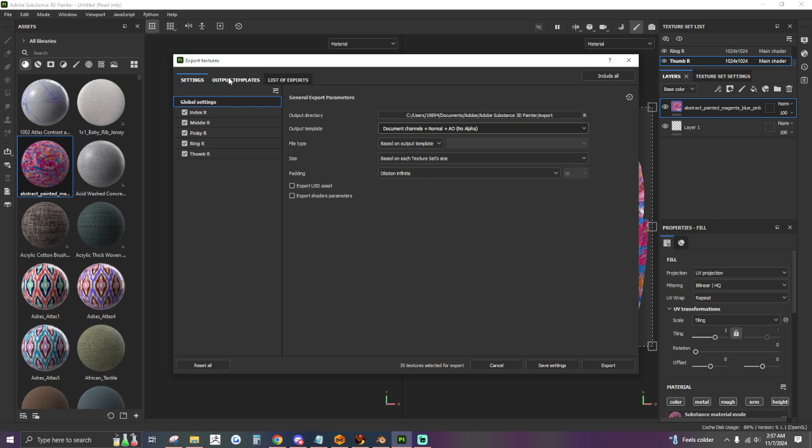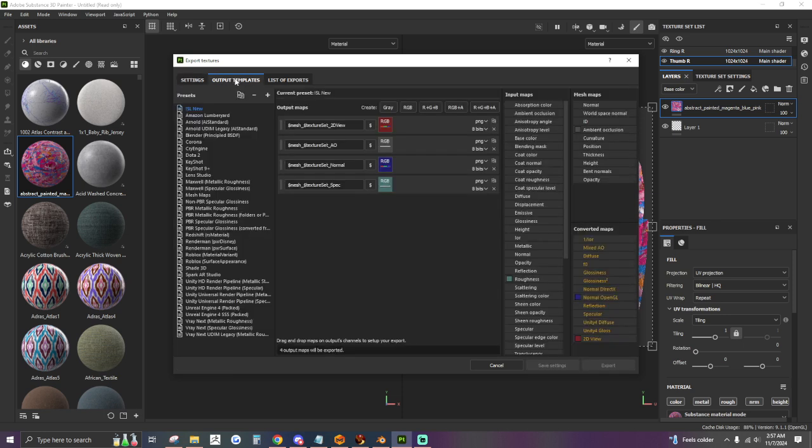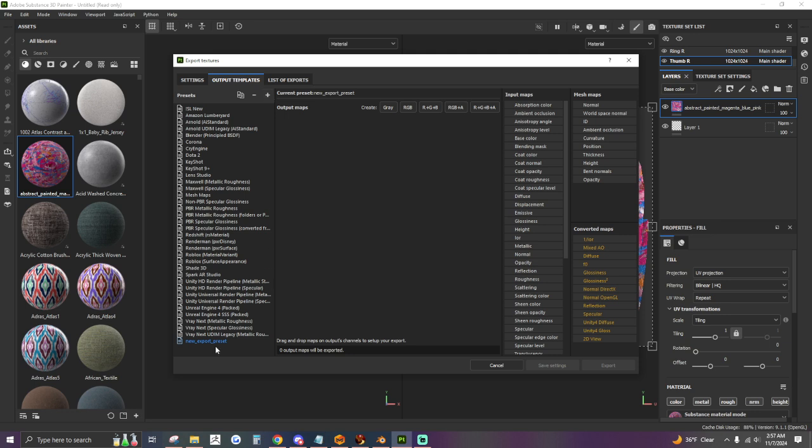I'm getting off topic. Okay, so you're going to go to this tab, Output Templates. You're going to hit this plus sign. That'll give you a brand new one down here.